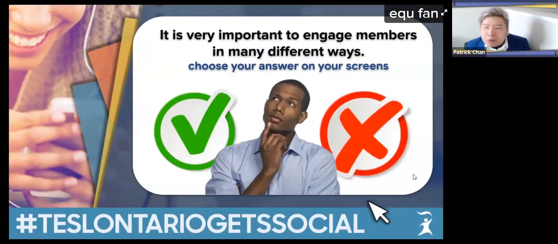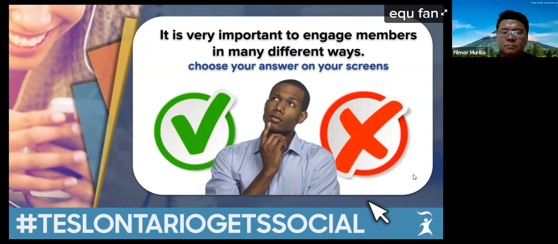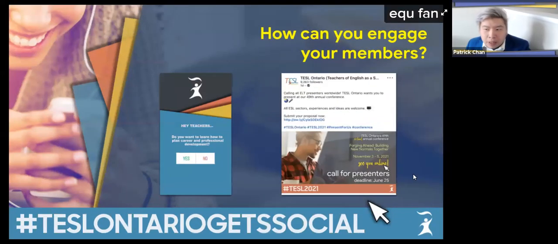So a lot of people think it's important to engage members in many different ways. And at TESL Ontario, we try our best to do that. One way that we do that is we use social media in many different ways, because we know that people interact and engage with social media in many different ways. For example, some people only look at the stories, whereas other people like to scroll down to their feeds.